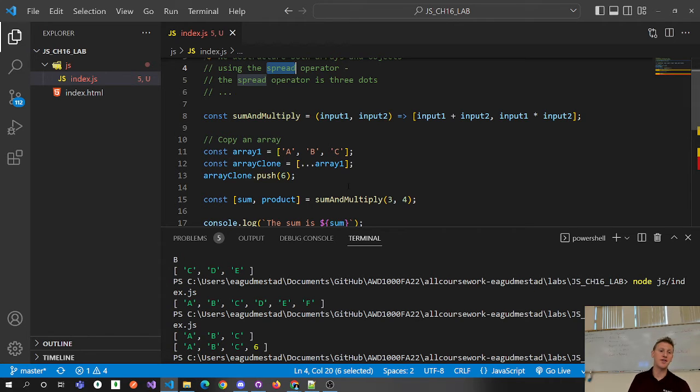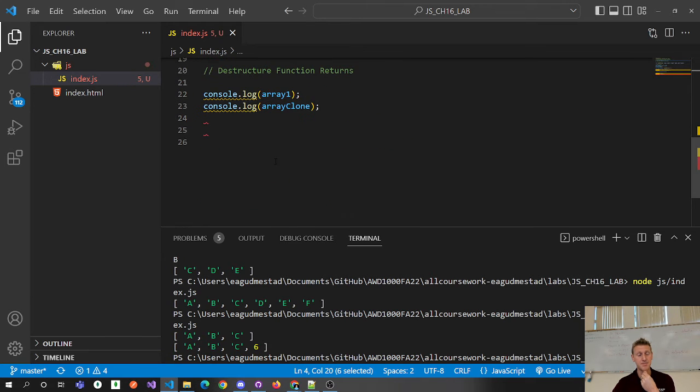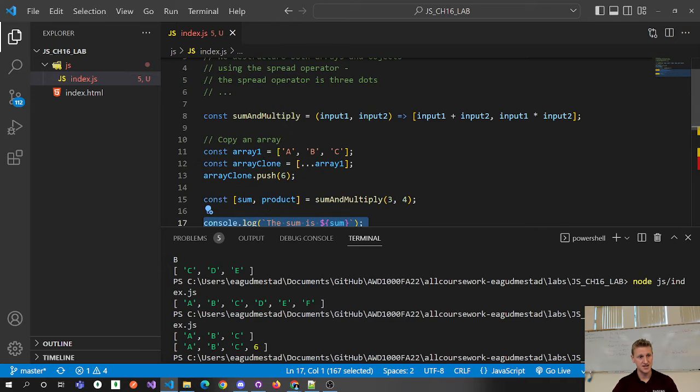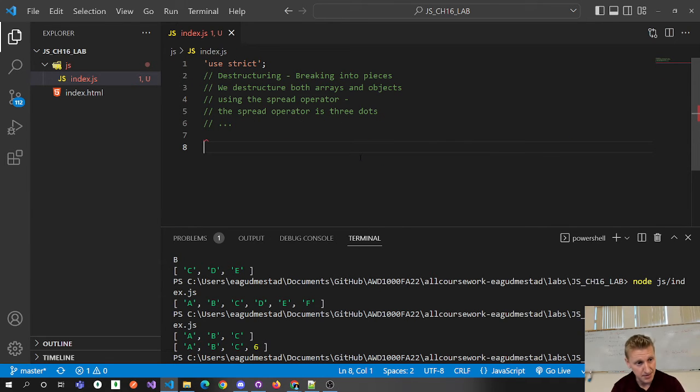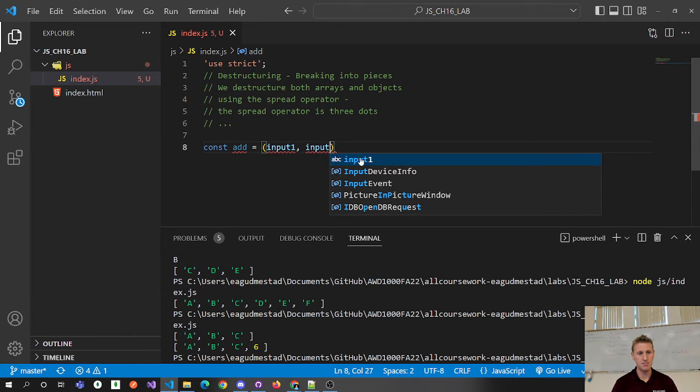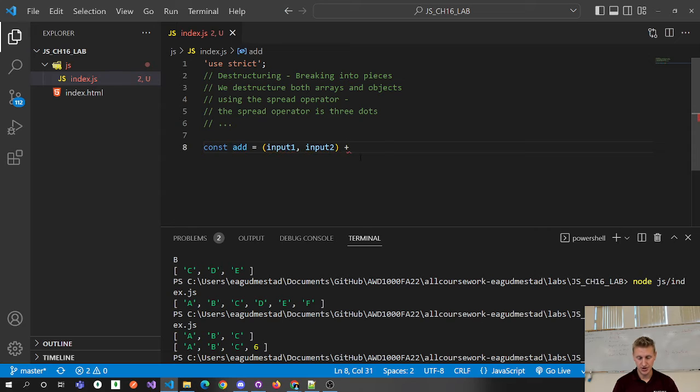You'll also hear it called the rest parameter, which I want to demonstrate. I can demonstrate the rest parameter pretty quickly, so let me back this up. I'm going to make two functions real quick, and I want to explain the usefulness of this, what's called the rest operator. If I take a function called add, and this function has two inputs, input 1, input 2, and I'm going to return input 1 plus input 2. So add two numbers together.